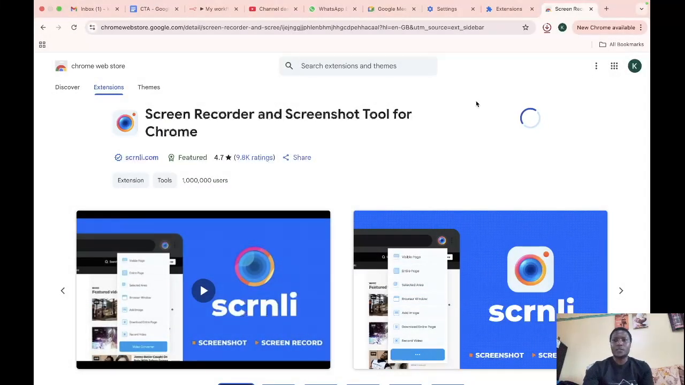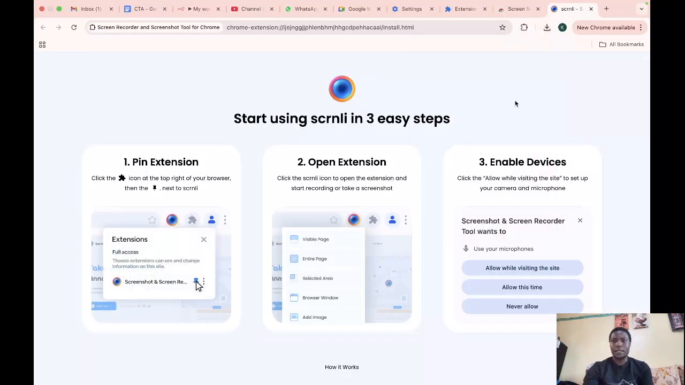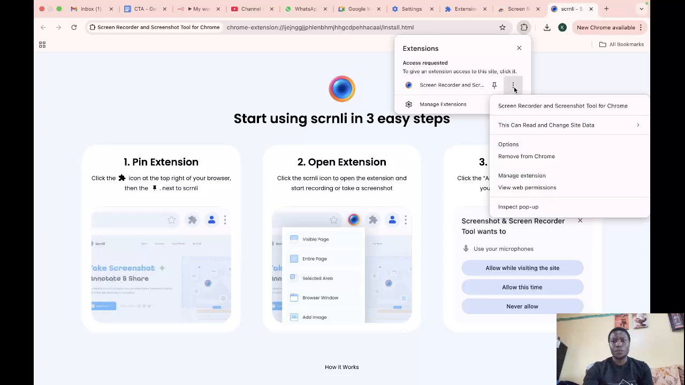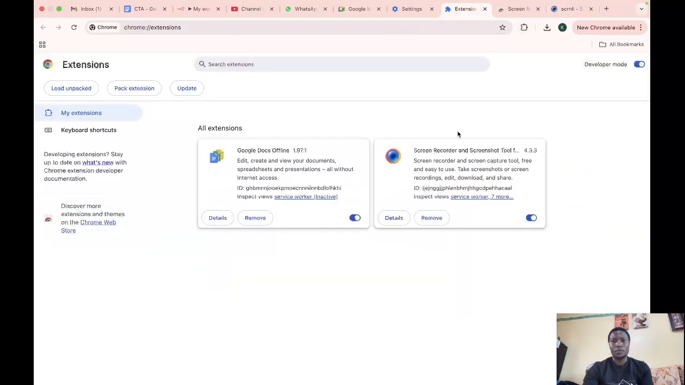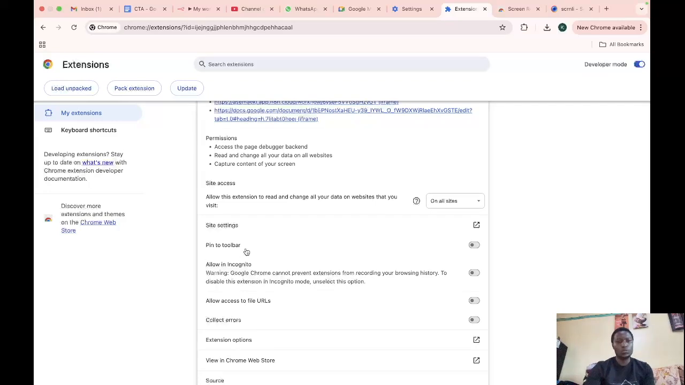Once it's added, you see it's downloading. Once it's added, then you get it, it's here. And when you come to this icon for extensions, you'll find that it's here. So what you need to do is click on manage these extensions, and then you click on the details. If you scroll down, you see it's saying pin to toolbar, so you activate that. Now it's been pinned there.